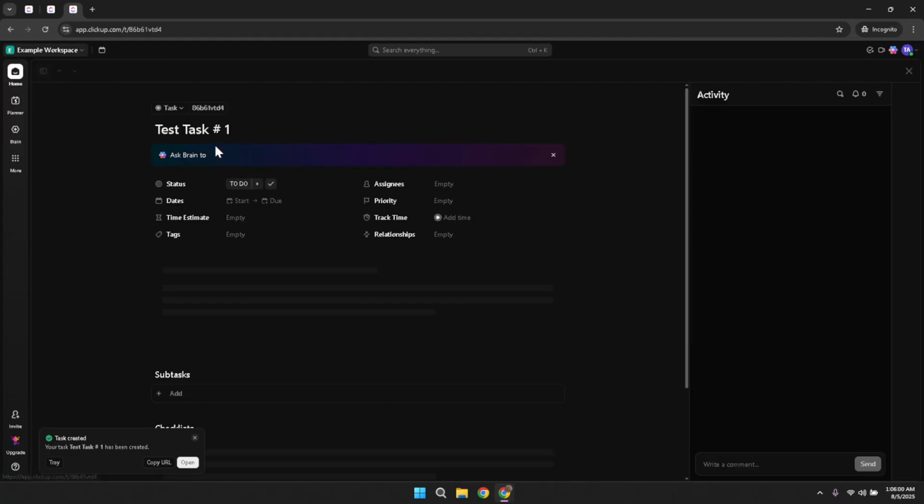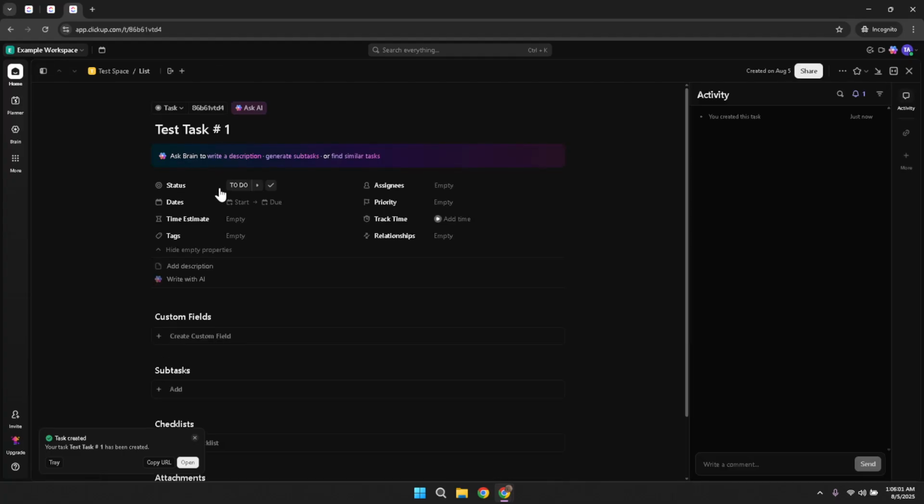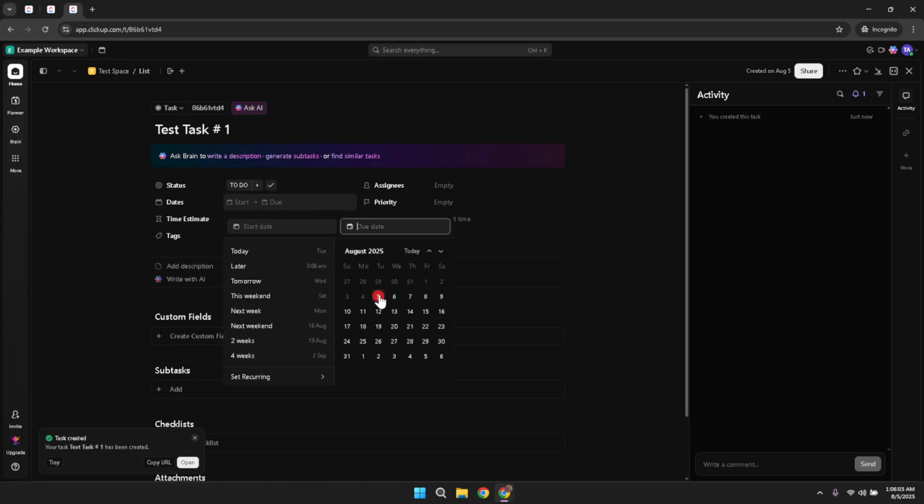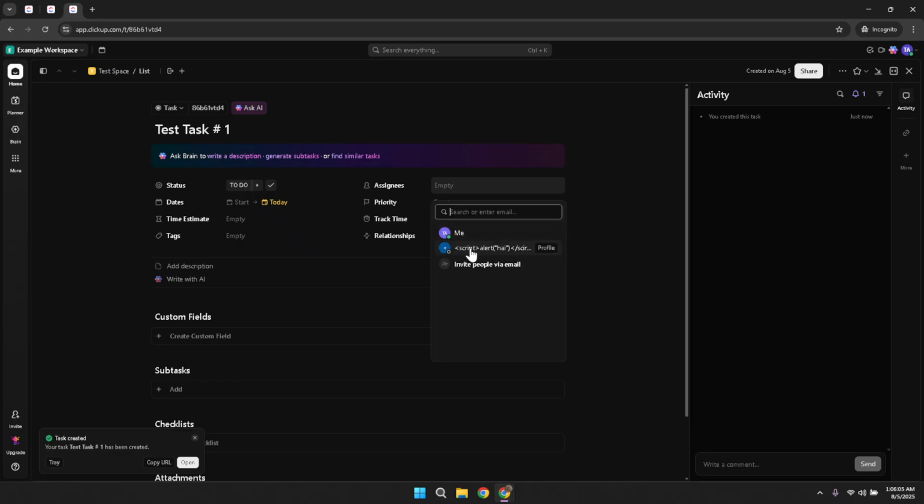Once everything is filled in to your liking, the final step is to click Create Task. This action will officially add your new task to the selected view within your workspace, and voila, you have successfully created a task in Clickup.